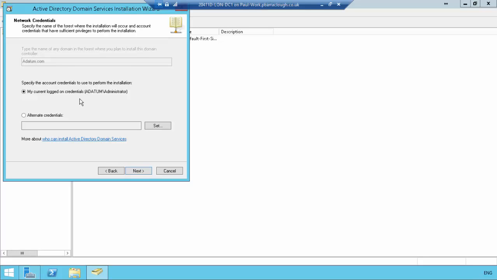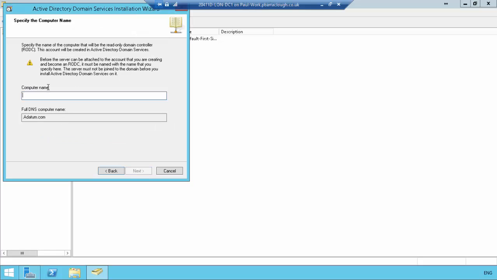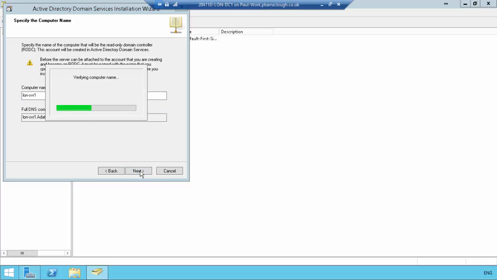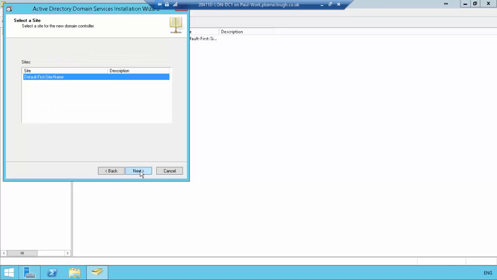From there I'm going to click on Next. Again, I'm just going to click on Next. I'm going to run through the wizard and generate the account using my current logged on credentials. Click on Next. From here, I'm going to type in the name of the computer that we're going to be promoting to a read-only domain controller. Click on Next. It's now just checking the computer name just to make sure it is unique.